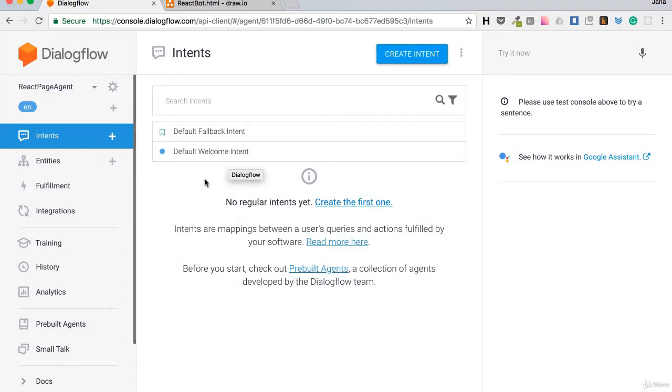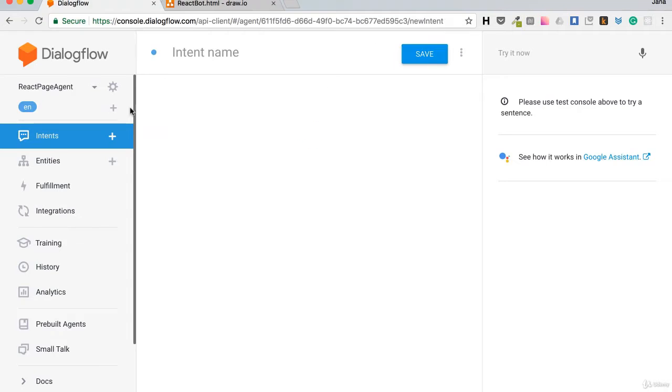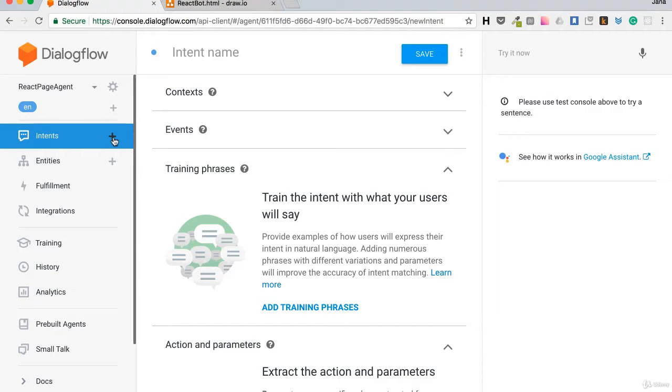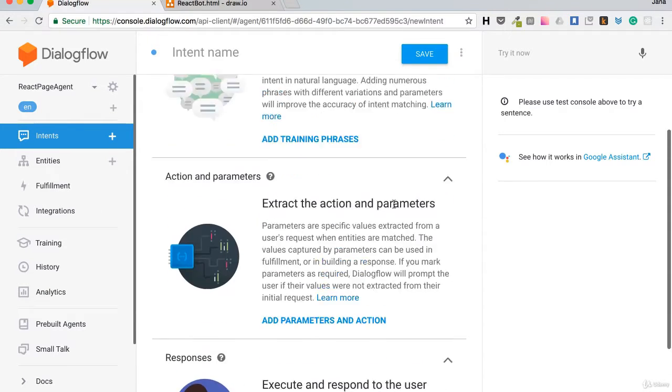Okay, let's create a first intent. You can click the Create Intent button or the plus sign here near the Intents menu. Here we go. Before we proceed, let's remember an intent is a building block of Dialogflow. It maps what the user says, that is an input string or event, into intent, action, parameters, and response. And all of this we need to define inside the intent.